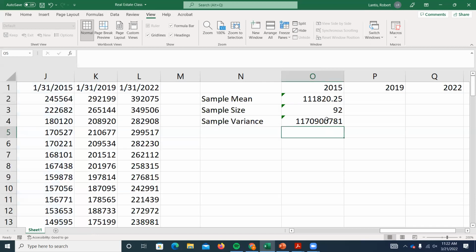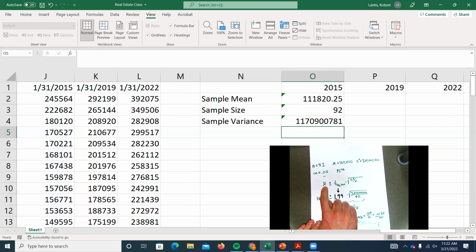Okay. This is stuff we've already done before, but you'll notice, if we're thinking about confidence intervals, I just found the sample mean, the sample variance, and the sample size. I only need one more piece of information. I'm almost there already.